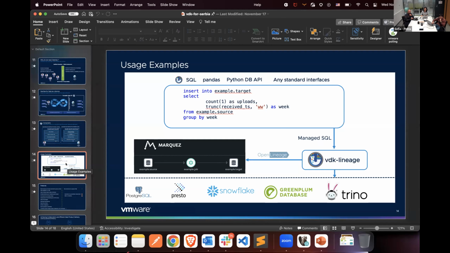But having that data visibility is very critical. I must say here that we do have teams that are running Airflow data jobs. And because VDK has integration with Airflow, one of the interfaces here could also be Airflow.